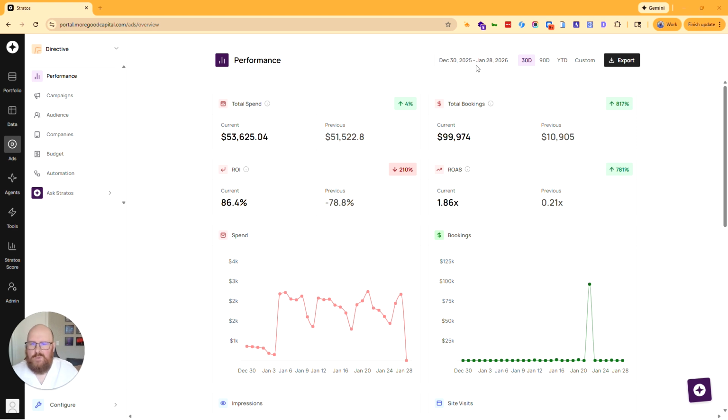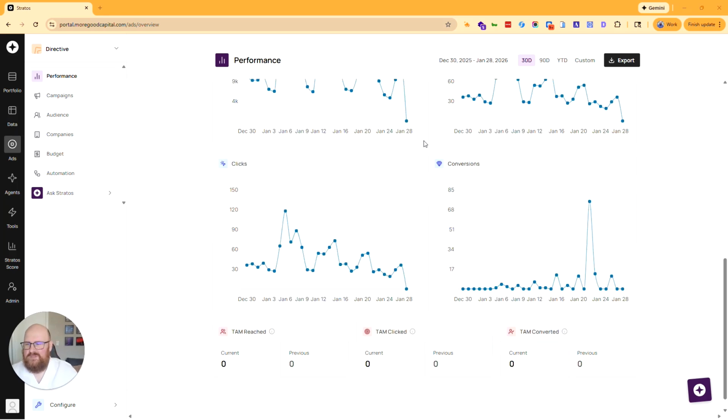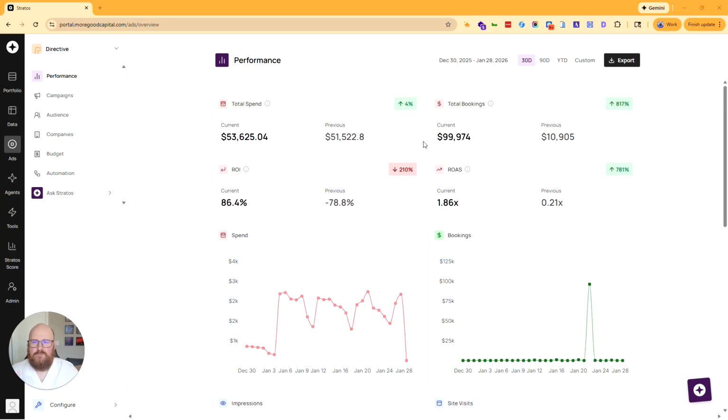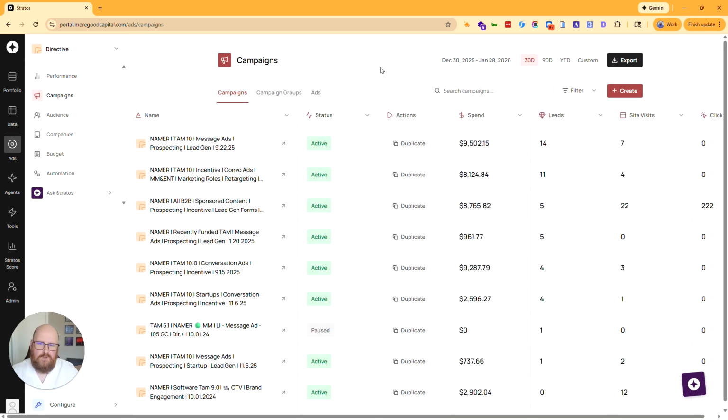And don't forget, always set your time appropriately up here. We are looking at some of the holiday times, so that's always going to influence things. But impressions, visits, clicks, conversions, high level. If you just want to see how you're doing at a glance, we've got the look for you. But truly, Stratos is more than just at a glance, right? So we're going to go deeper.